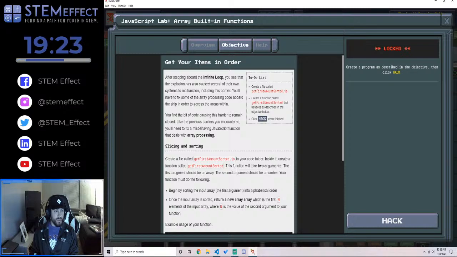After stepping aboard the infinite loop, you see that the explosion has also caused several of their own systems to malfunction, including this barrier. You'll have to fix some of the array processing code aboard the ship in order to access the areas within. You find the bit of code causing the barrier to remain closed. Like the previous barriers you encountered, you'll need to fix a misbehaving JavaScript function that deals with array processing.